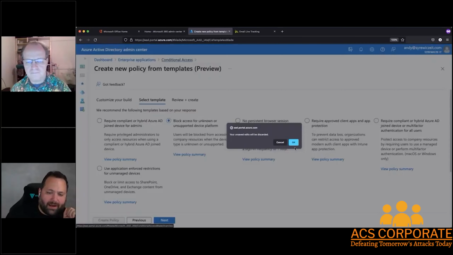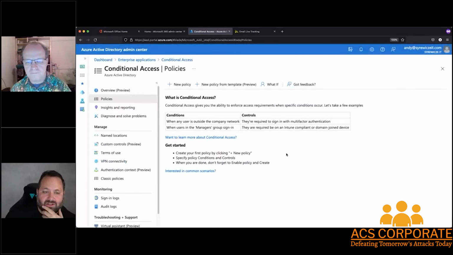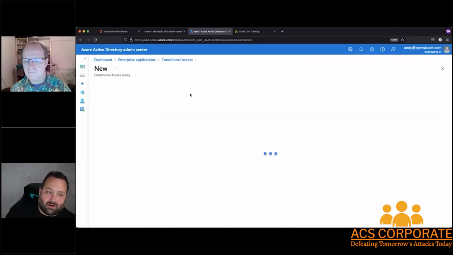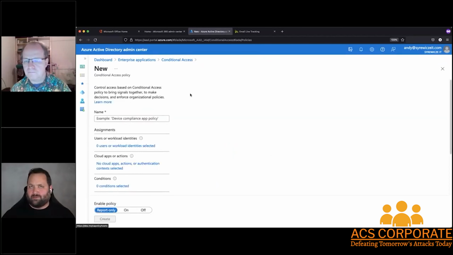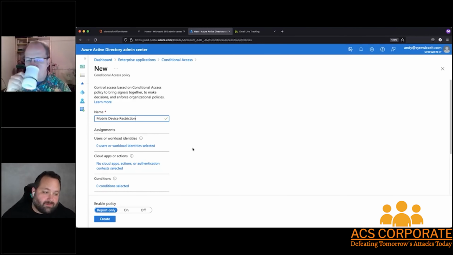Now I want to go back here. I'm going to discard that session and go back and look at new policy specifically. New policy is for when I want to create my own custom policy and not use one of the templates, right? So you have to name your policy. I'm going to say, I don't know, mobile device restrictions. You name it whatever you want based on your organization's naming convention.